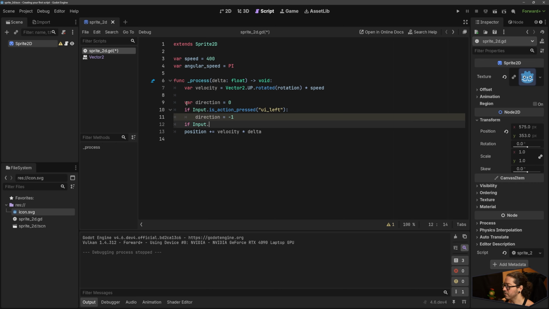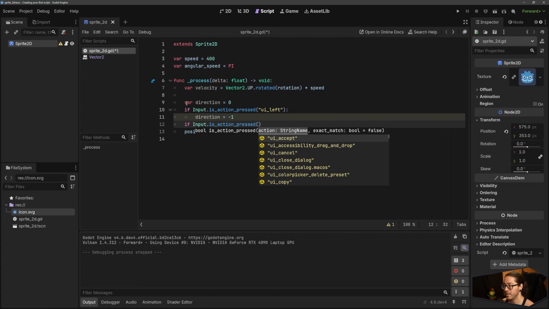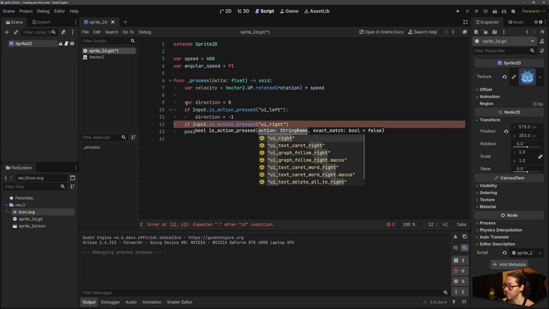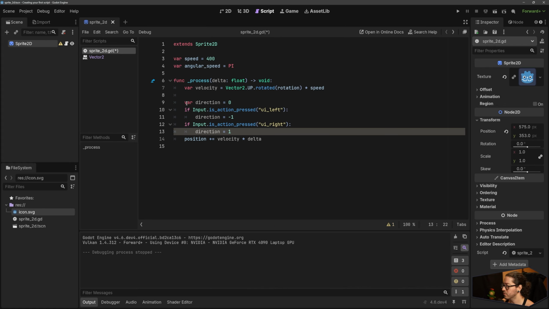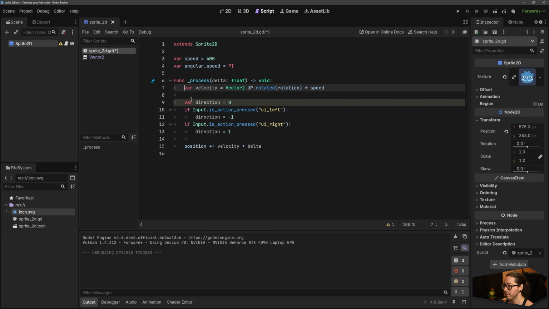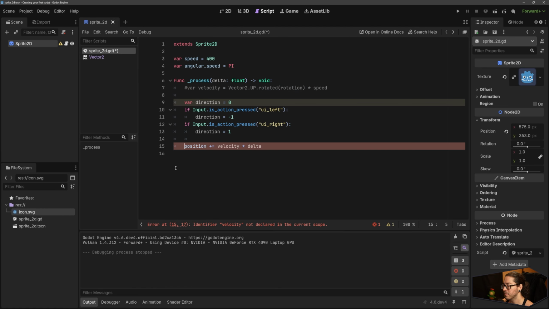If Input.is_action_pressed, notice I just type it all together and then I hit enter and it fixes it for me. Then use ui_right. And if that's the case, direction equals 1. And then it wants us to comment out these two lines. So I'm going to go over to here. I'm going to hit Control-K to comment that out, as well as the position, Control-K.